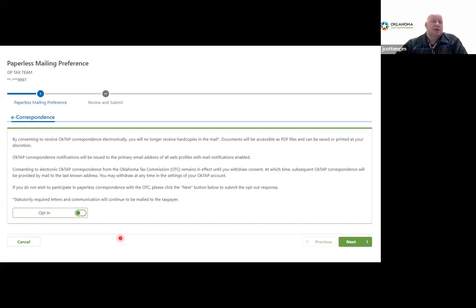So you'll have a master account holder, you'll have sub account holders, and then you can have third-party account holders in case you use a third-party accounting firm. So the email will go to the primary email address associated with the account as a whole. Consenting to the electronic OKTAP correspondence with the OTC remains in effect until you withdraw your consent. You may withdraw your consent at any time by logging into your OKTAP account and manually requesting review, or you can email or contact us directly and we can make that change for you on the back end.